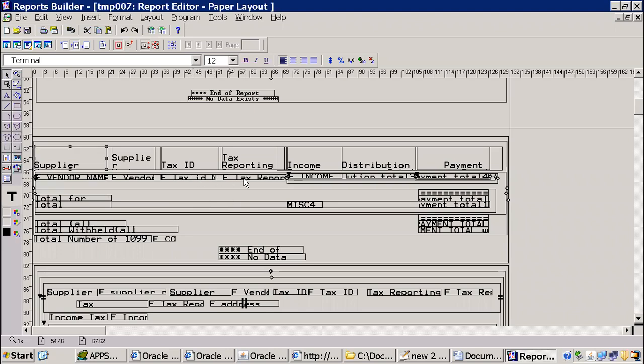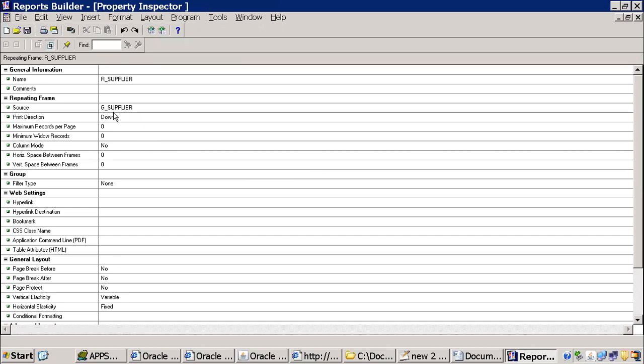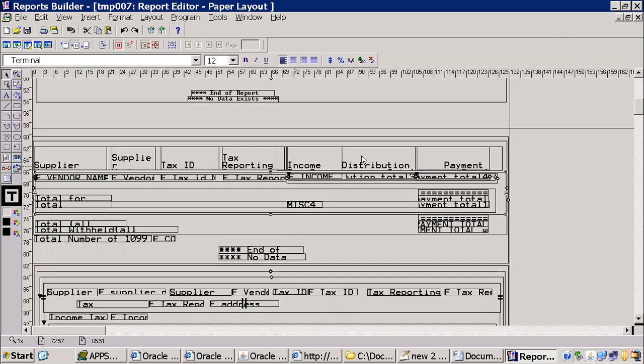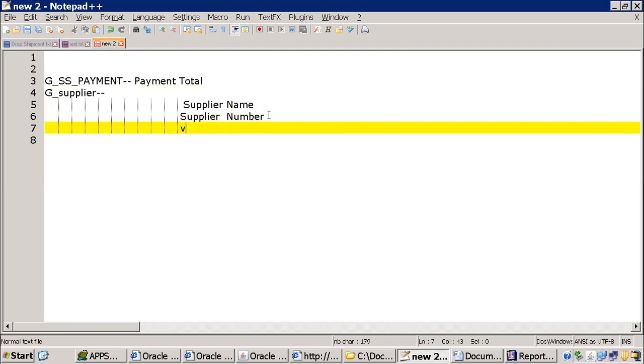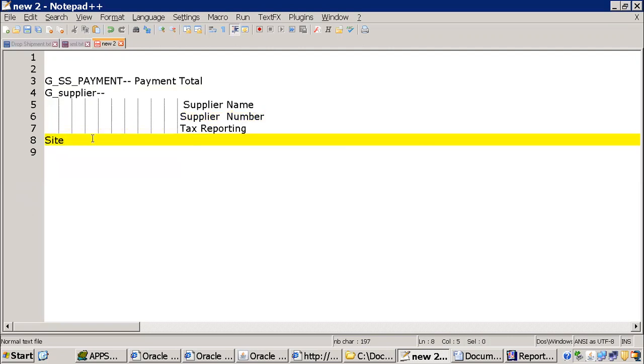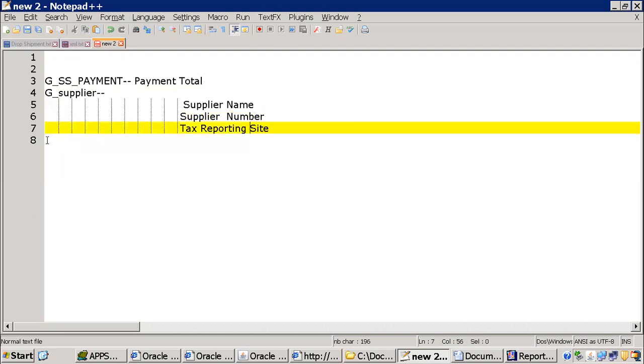Let's see this tax reporting entity. Parent frame, parent frame. I click twice directly instead of searching. That also belongs to the same group. Overall, 3 or 4 fields I am taking to design a layout. Okay.